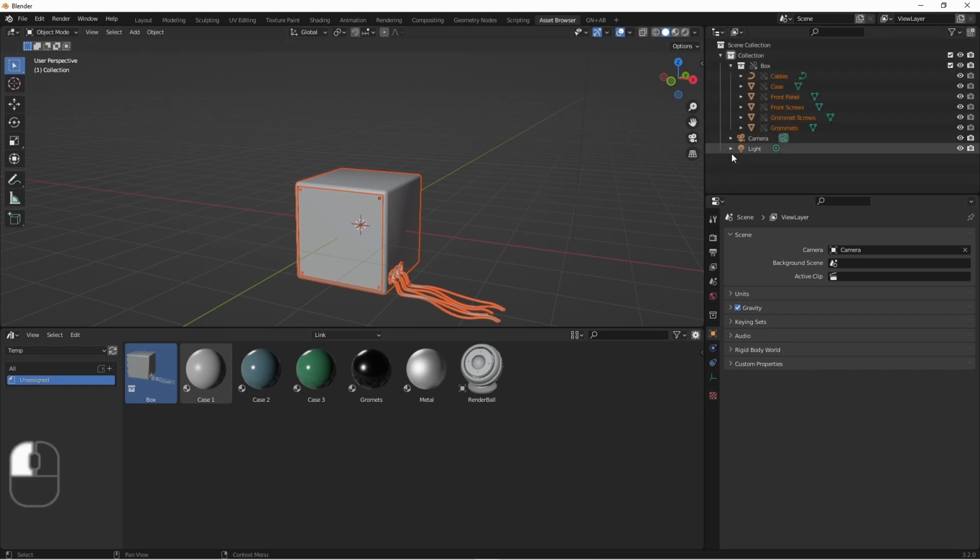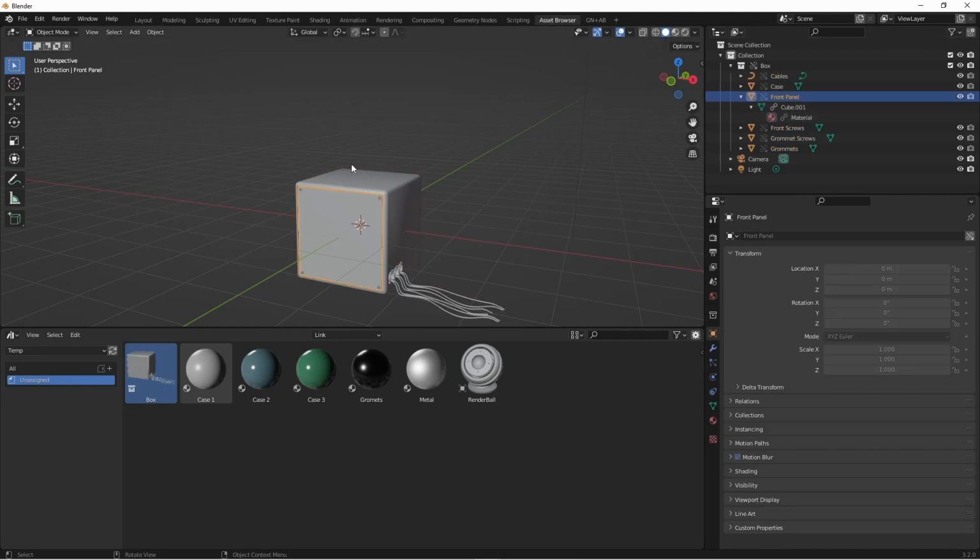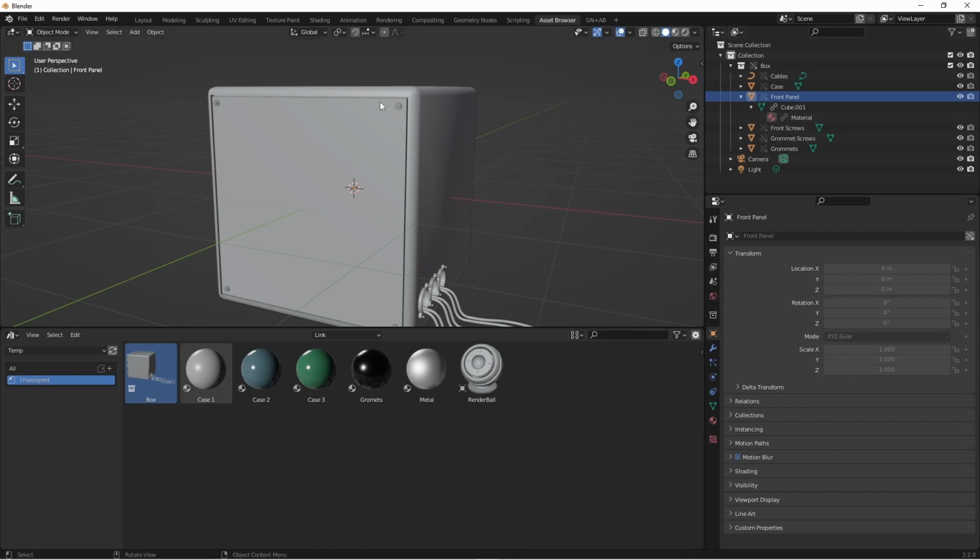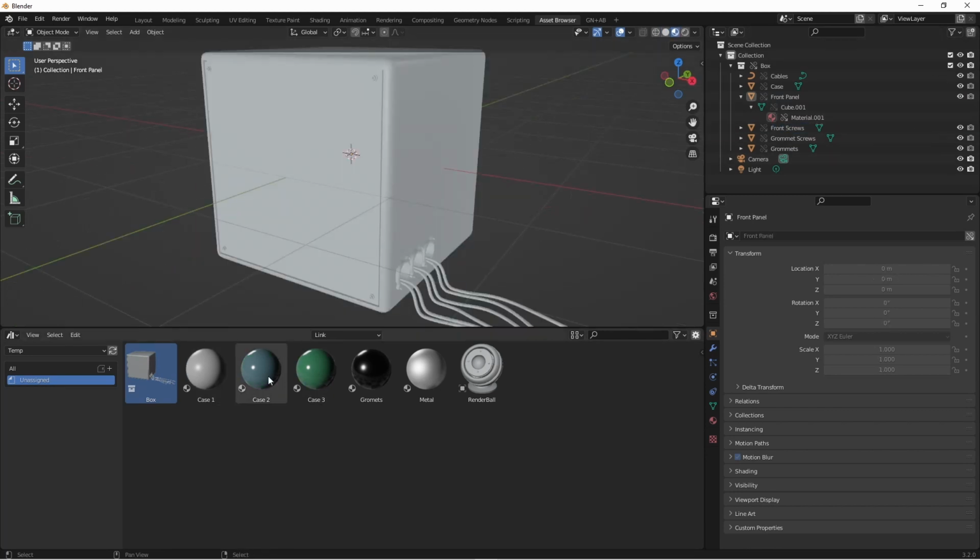If I expand this, we now see all of the objects that were originally part of that, and I can expand those further to see underneath. Now, once we get past the object level, we see that the chain reappears in front of these lower items. That means we can do things now on the object level to these items, but not on the mesh or material level. So if I wanted to hide the front screws, I could click on them, and here I can hide them individually now because that happens on the object level. So here, let's put the case number 1 material on the front panel.